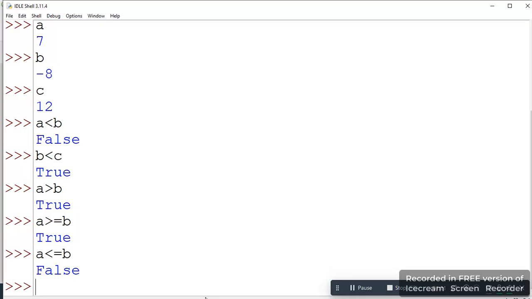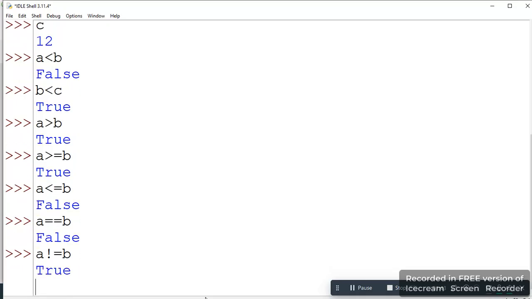Okay, now for equality check, if I write A double equal to B, so 7 double equal to -8 is false, but 7 not equal to -8 is true. So if I write A exclamation equal to B means not equal to, then it will return true. Okay, clear? Equality and not equal is clear.